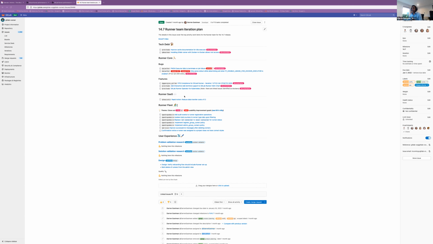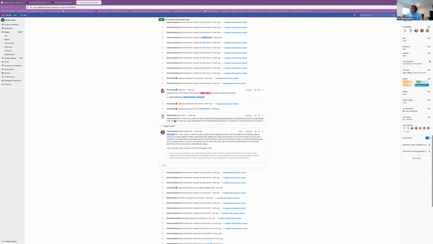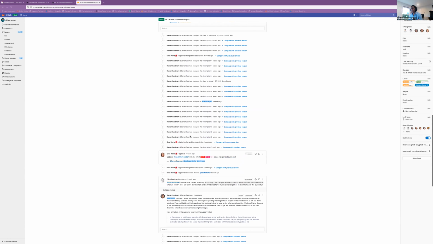And for Runner SaaS, we don't have anything planned to ship in 14.7. Our primary focus is on an internal rapid action in terms of looking at operational costs. And so that's going to be our primary focus, our top priority for the Runner SaaS team in the 14.7 iteration. So that's it for Runner Core and Runner SaaS. If you have any questions about what's planned on this iteration plan, feel free to add me on the iteration plan at Darren Eastman. And that's it.